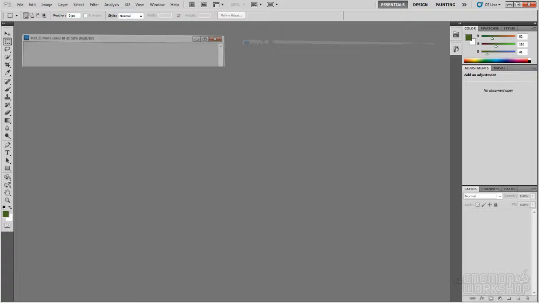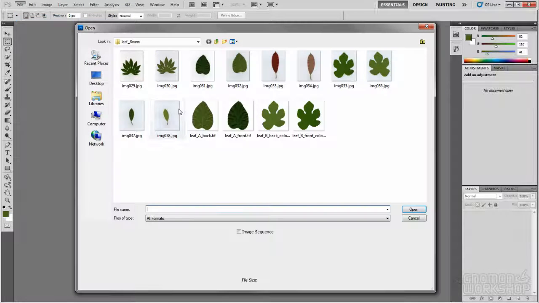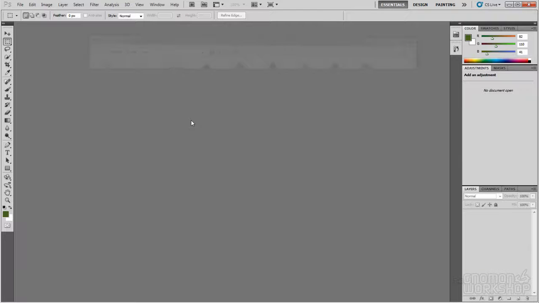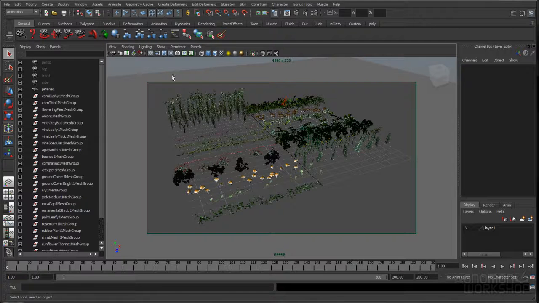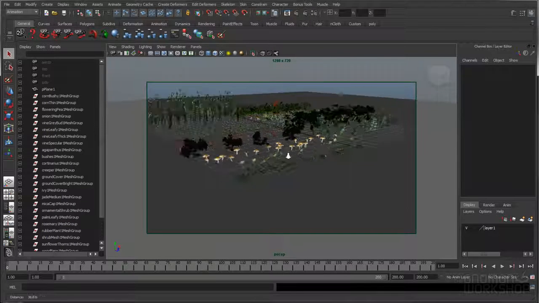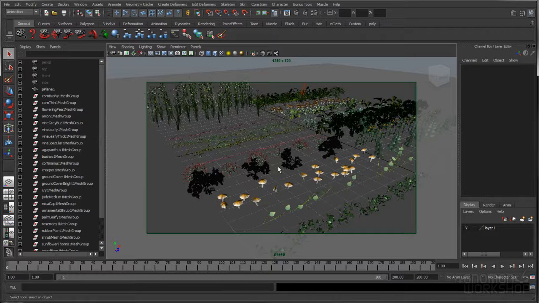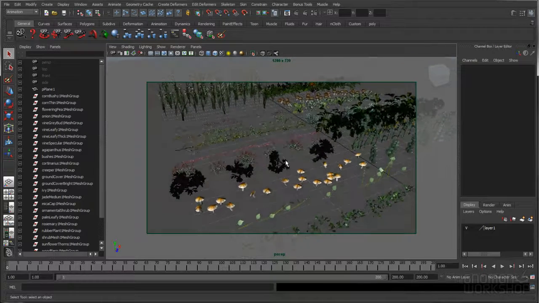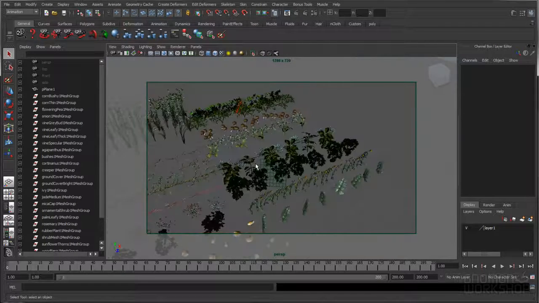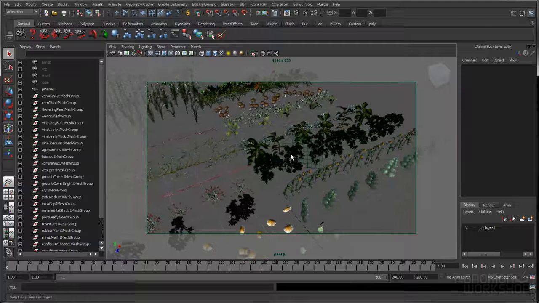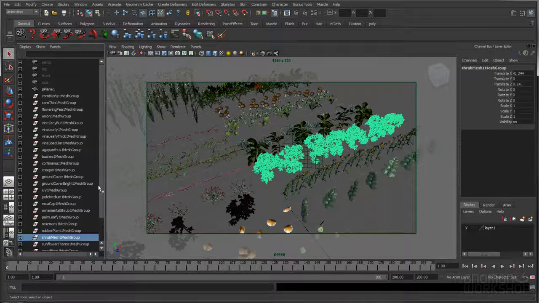So now the issue is what to do in Maya so that we can get that to work. So you can see we have leaf A front and back, and leaf B front and back. So for Maya, now to figure out how to create the double-sided shader. Let's say we start with, doesn't really matter, let's say we take these shrubs.